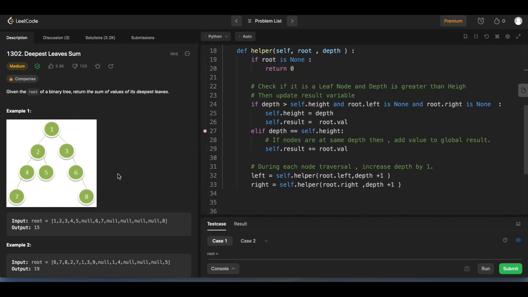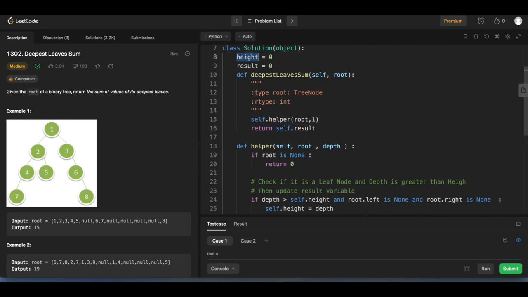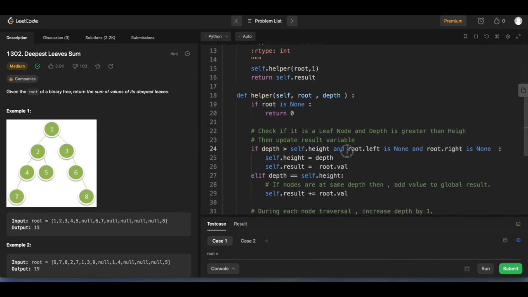Now if I look at the solution, when I'm starting with the helper function, I'm initializing the depth as 1 and then height as 0. So one idea here is to traverse each node of the tree and reach the leaf node, and check whether it's a leaf node or not with this condition. If both left and right children are null, then it is a leaf node, and then we take that value into our result. If it is not a leaf node, then we just ignore it and keep traversing the tree.